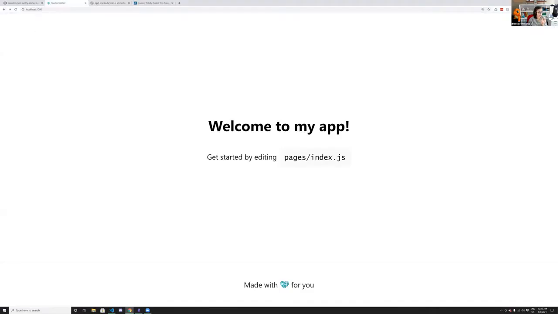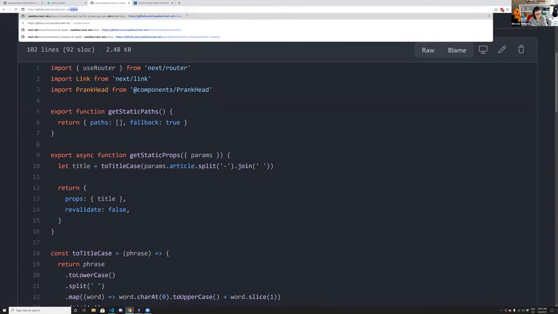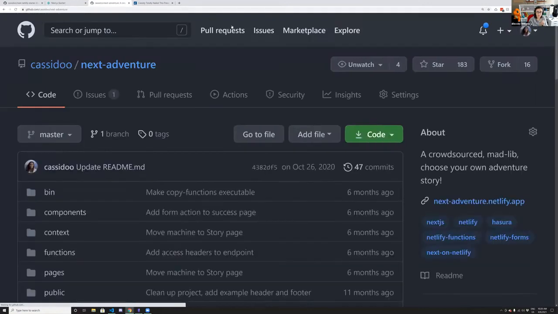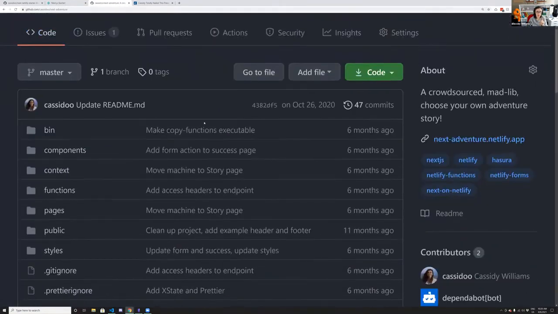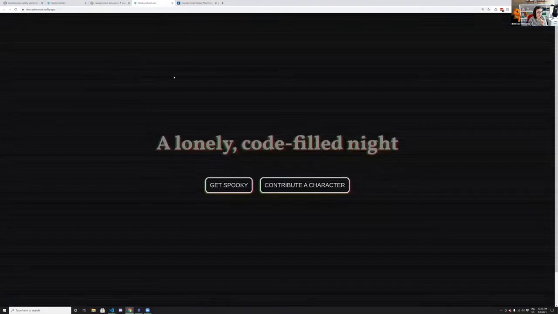I'm going to show you another example. And this one is called Next Adventure. Someone mentioned Redux. I'm not going to be showing Redux, but I will be showing XState and state machines in this particular example.